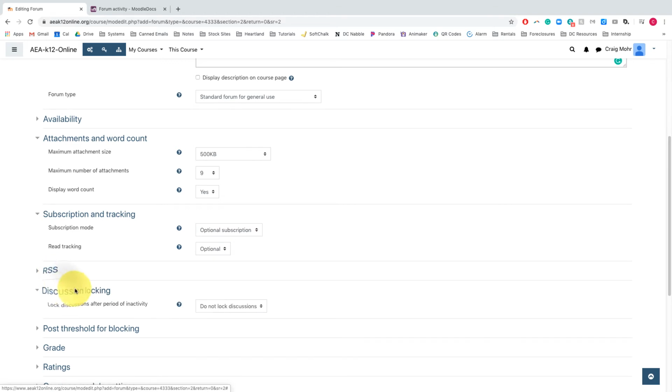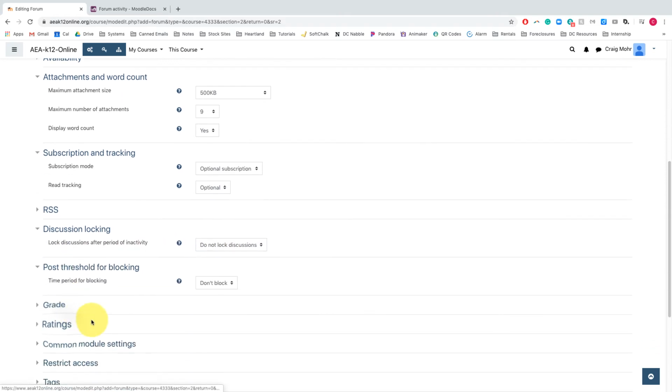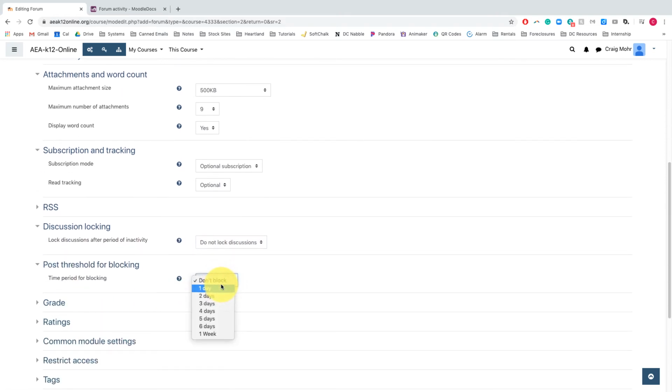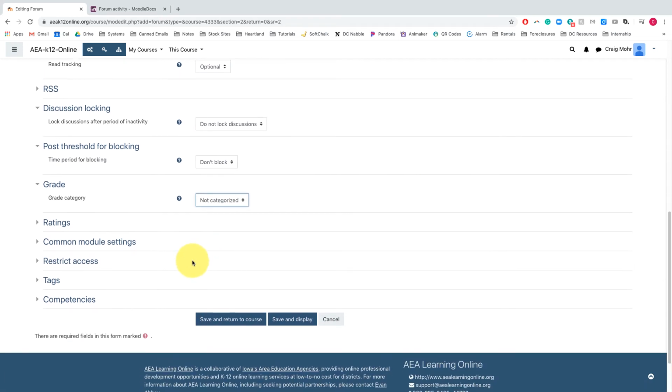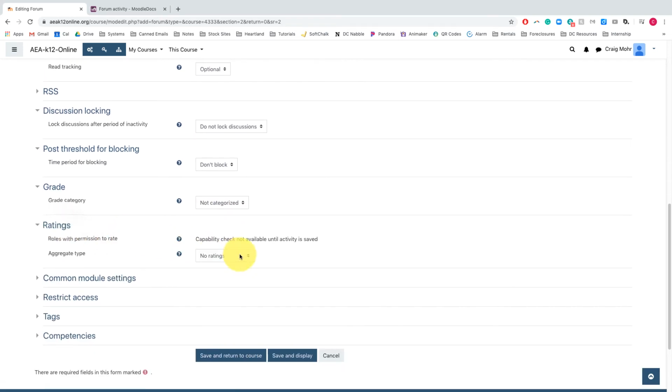Here you can lock discussions after a certain amount of time, or if you don't want somebody to post too often, you can say that you're not allowed to post right next to each other or something. Here, if you want to put a grade on it, you have to have categories set up. We don't have those set up, so we're not worried about it. This is actually how you can grade a forum.